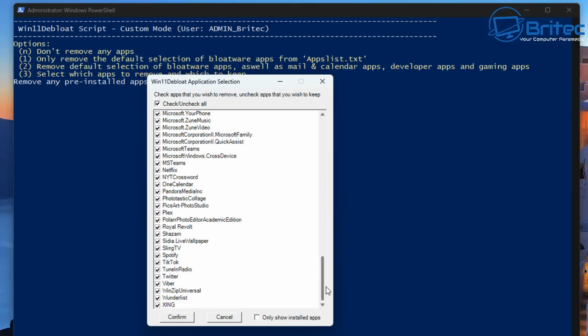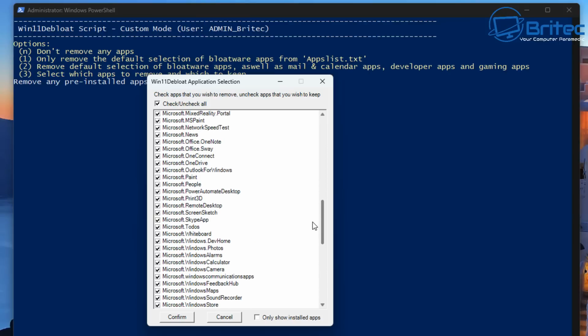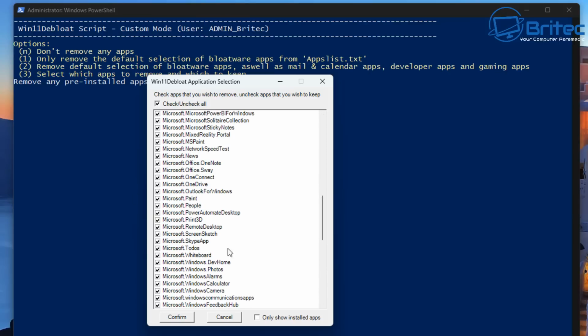And this is probably the easiest way to go about doing it. Check mark them all and then uncheck the ones that you might want to keep. For instance, the Microsoft Store, you might want to keep Windows Photos, Calendar or Calculator, Camera, things like that. If you want to keep these ones, then uncheck them just like this here, and it will allow you to keep that particular application and remove the rest.